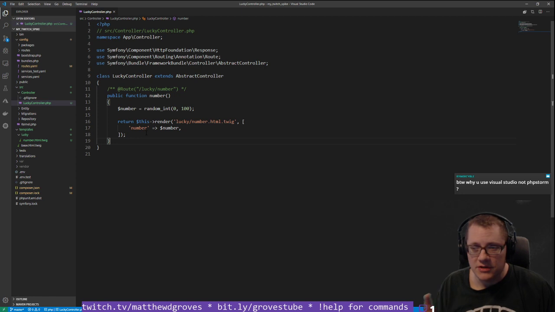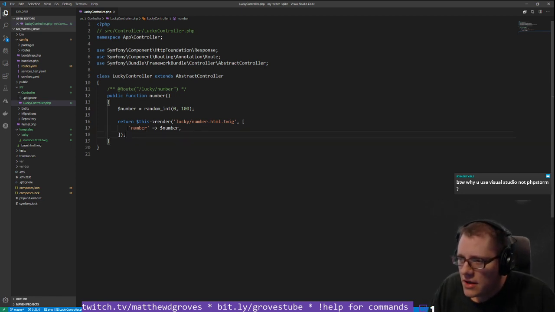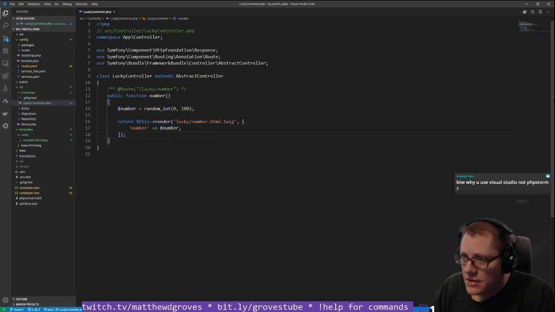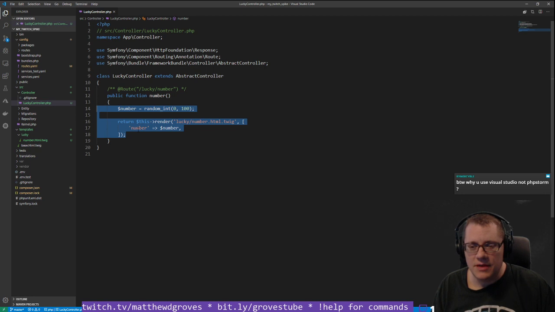Couple things I'm interested in exploring, and one is, I assume this is not the way it is in Symfony either, but maybe it is. With these controllers, I try to keep them.